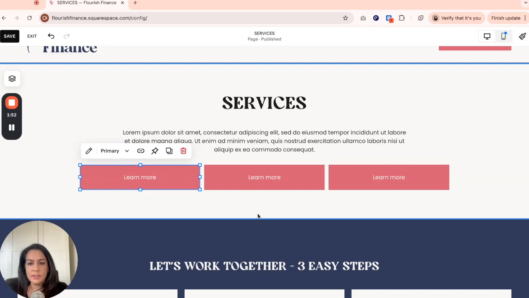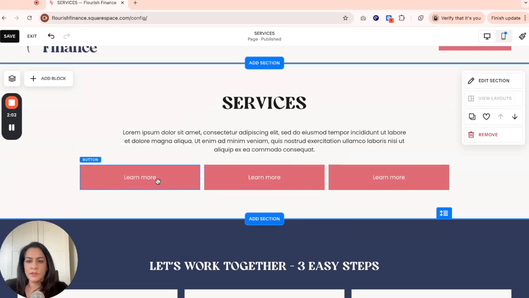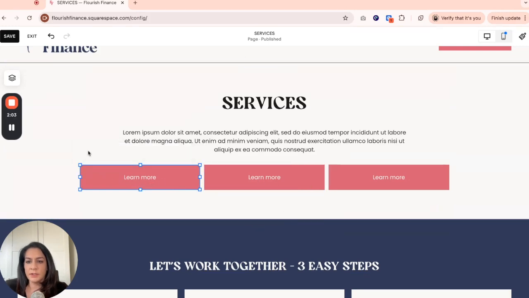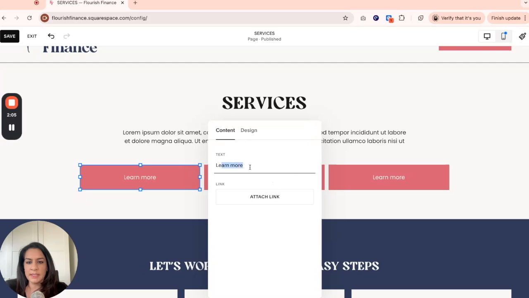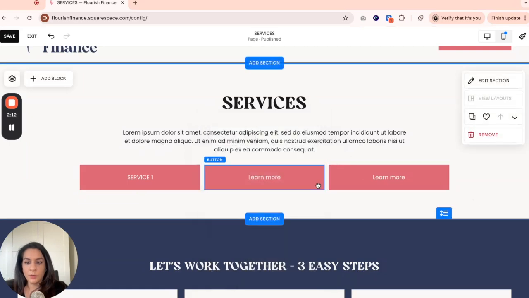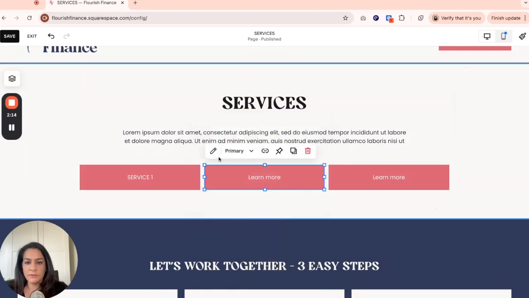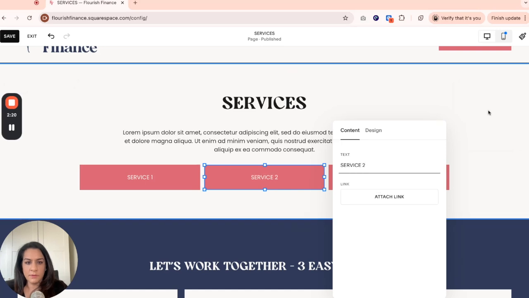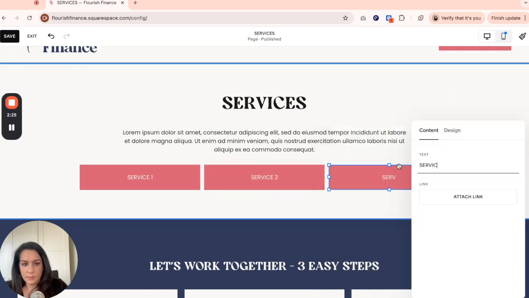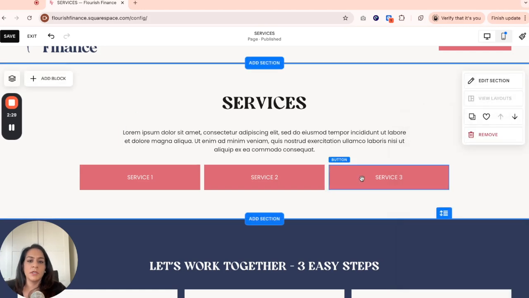Firstly, I'm just going to change the name of them so I know which one's which. To do that, click on the button and click on the pencil icon, and just here where it says text, we're just going to rename our buttons so that we know which one corresponds to which service. So that's service 1, that's service 2, this one is service 3. Okay, good.